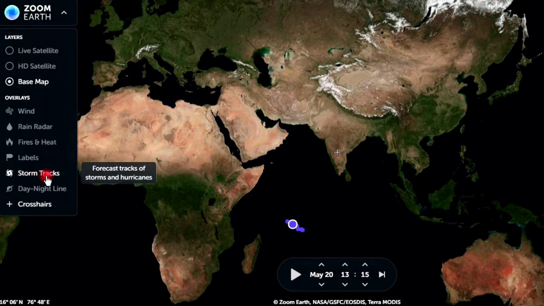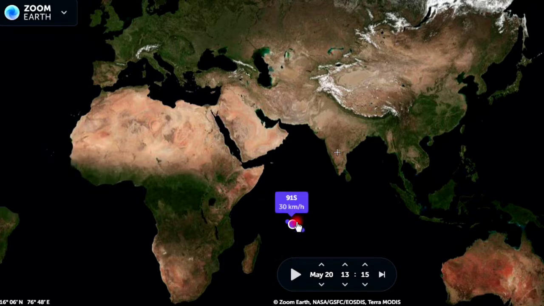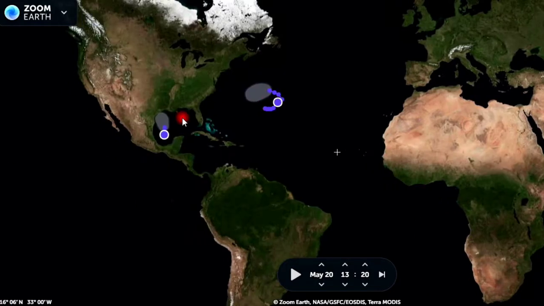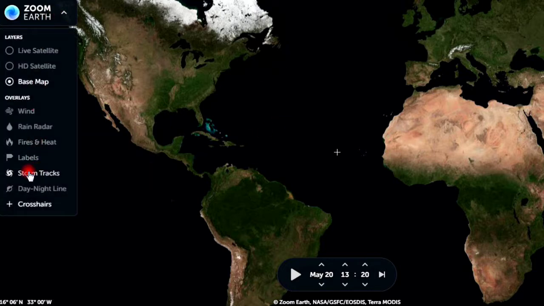The next option is storm track. It helps you to find cyclones and storms around the world. You can see in this direction there is a storm moving at a speed of 30 km per hour, and we can see the rest of the other storms similarly. You can disable this function by pressing the same option, enabling and disabling simultaneously.